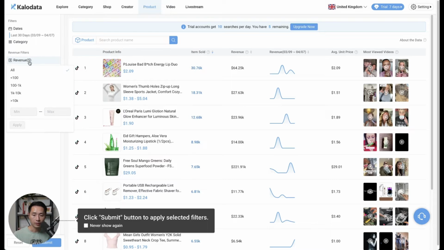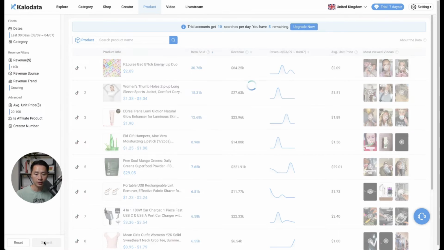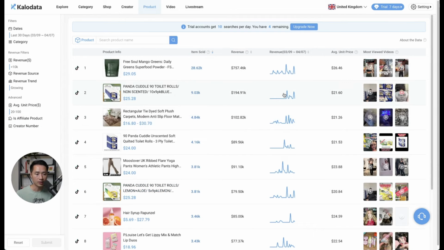You can filter by the revenue. So let's do more than 10K revenue. Revenue trend, let's select growing. You can also sort by different unit price. So let's do 20 to 100. And when you're done, just click submit. And here you'll see the result.